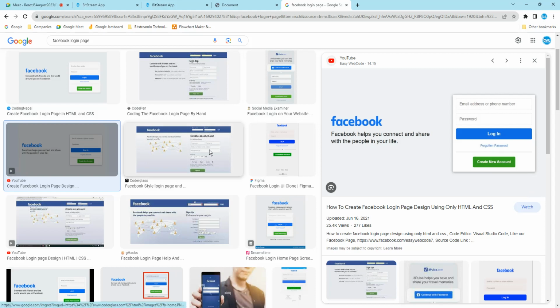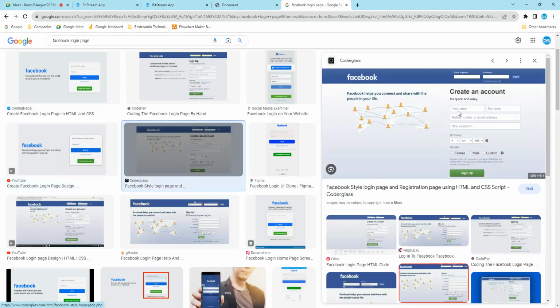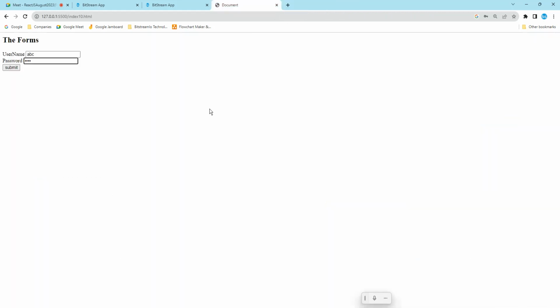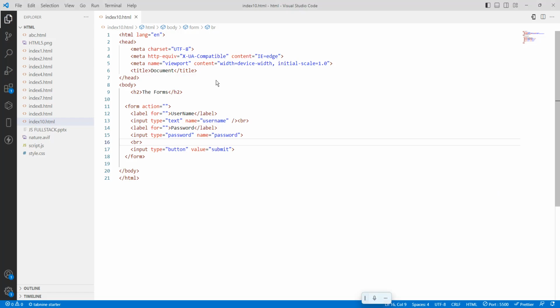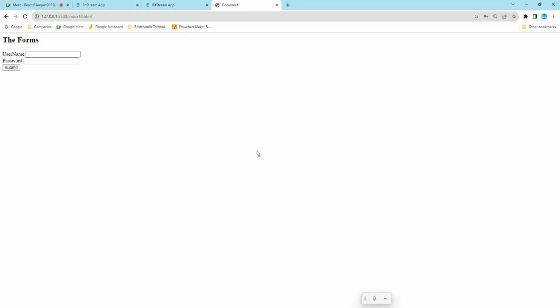Same form, Facebook or anything. If you want to go for a new account, again it is a form: first name, last name, mobile number, password, email, everything. So this is called a form. Got it? So input type is password and input. We are using a label. Like that we can write forms, with checkboxes also. We will go one by one.